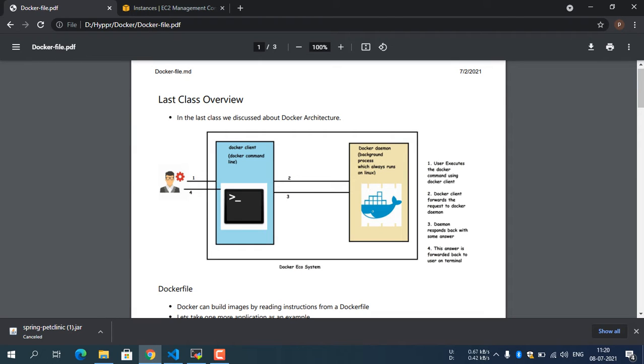So for example, let us take an example. The Docker client wants to run a container. So the Docker client will execute a Docker command. Then the Docker command will be forwarded to the Docker daemon. Then the Docker daemon will create a Docker container, and the result will be forwarded back to the Docker client.